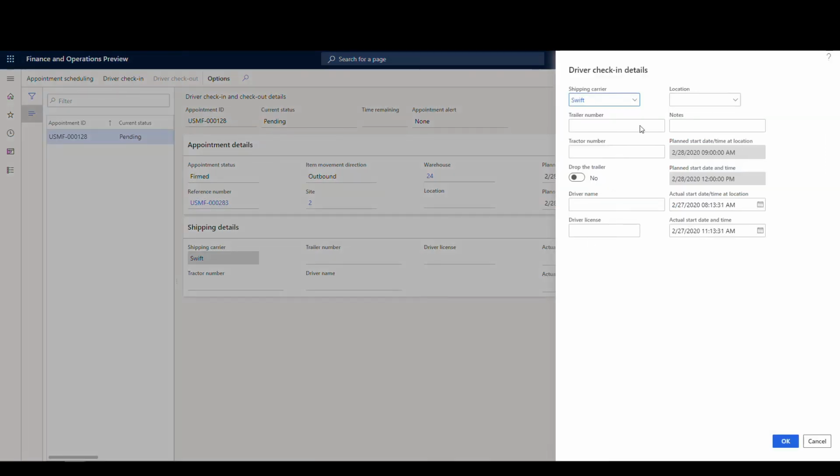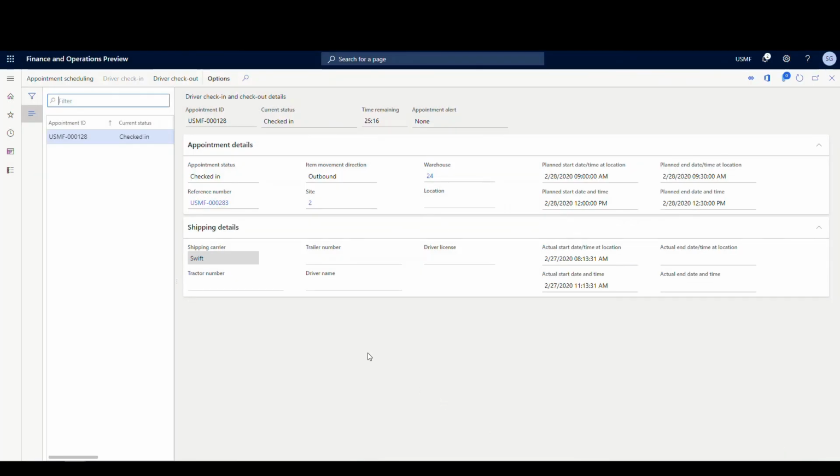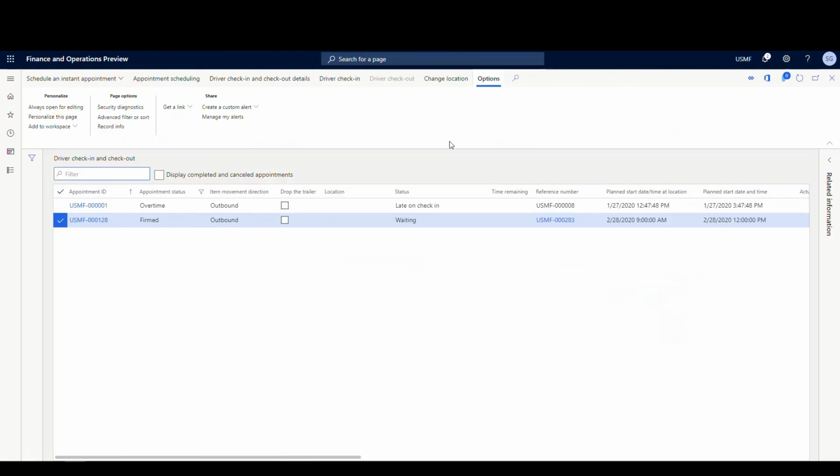And I have different options I can fill in. I don't have to fill in really anything here, but I can fill in the trailer number, tractor number, driver's name, driver's license, etc. And it does give me the plan start date and time, so I can give the actual start as well if I wanted to. Go ahead and say okay. And now the status of that is checked in. All right, so if I come back here and come back to our driver check-in, check-out screen, the status is set to checked in. Okay.